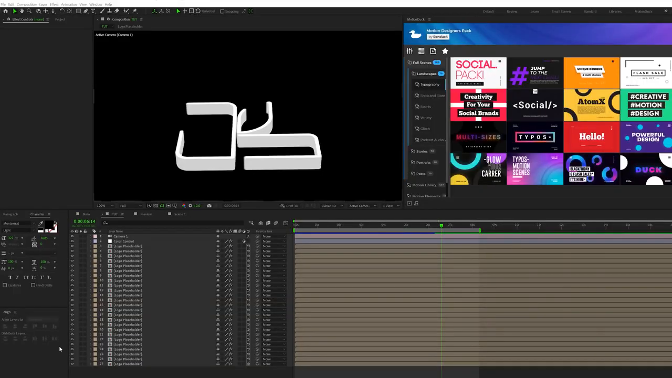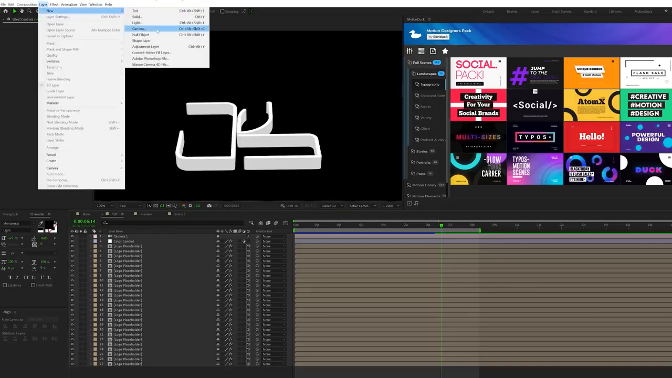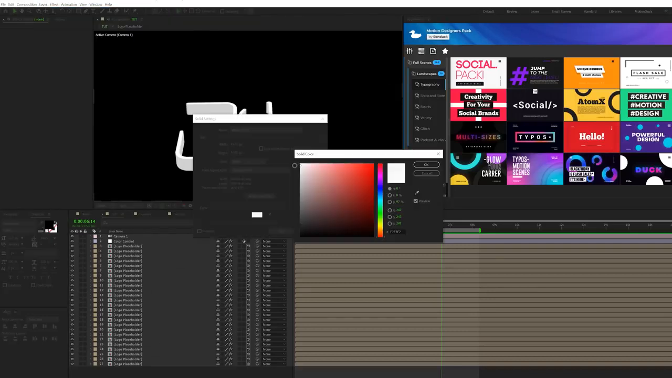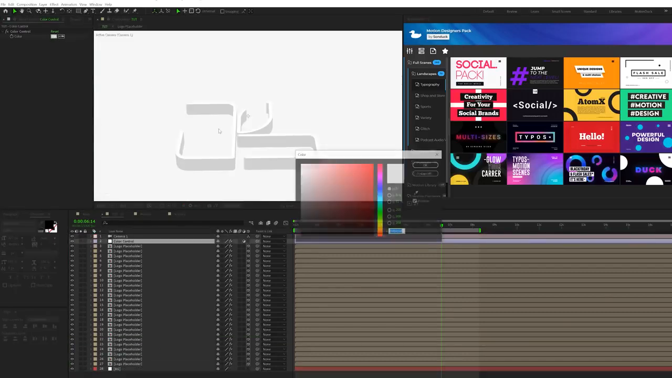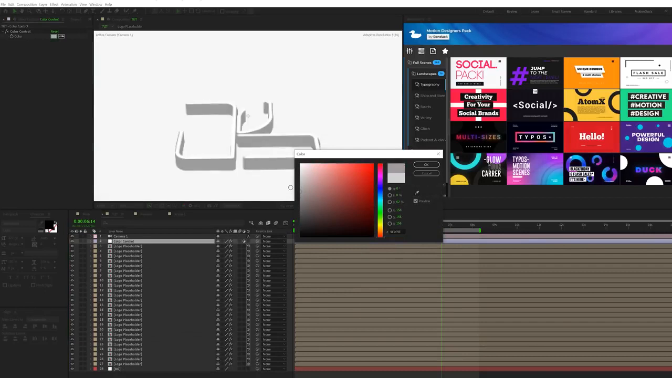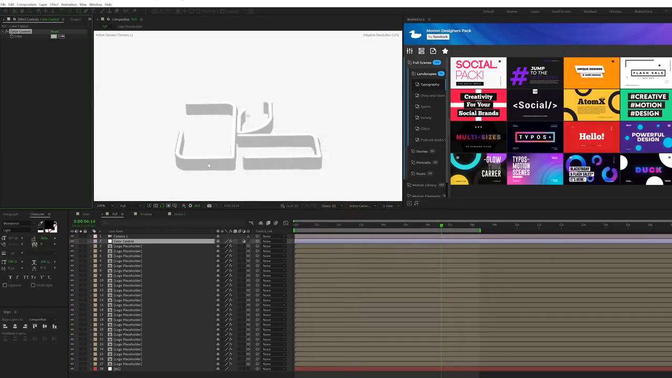Alright, so the hard part is out of the way and we can start stylizing this scene. So the first things first, we want to create ourselves a background. So we'll come here to Layer, New, Solid. I'll set it to a very light gray color and click OK. And I'll put this underneath everything. And because we have this color control, you can easily change the color of the logo to whatever you want. So we can darken this down if we wish, the sides of the logo at least.